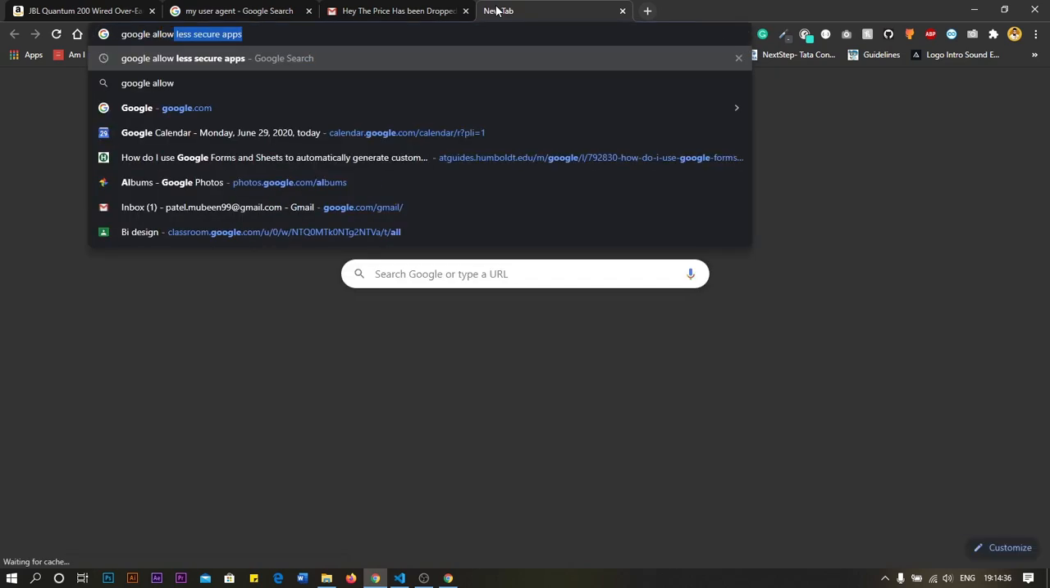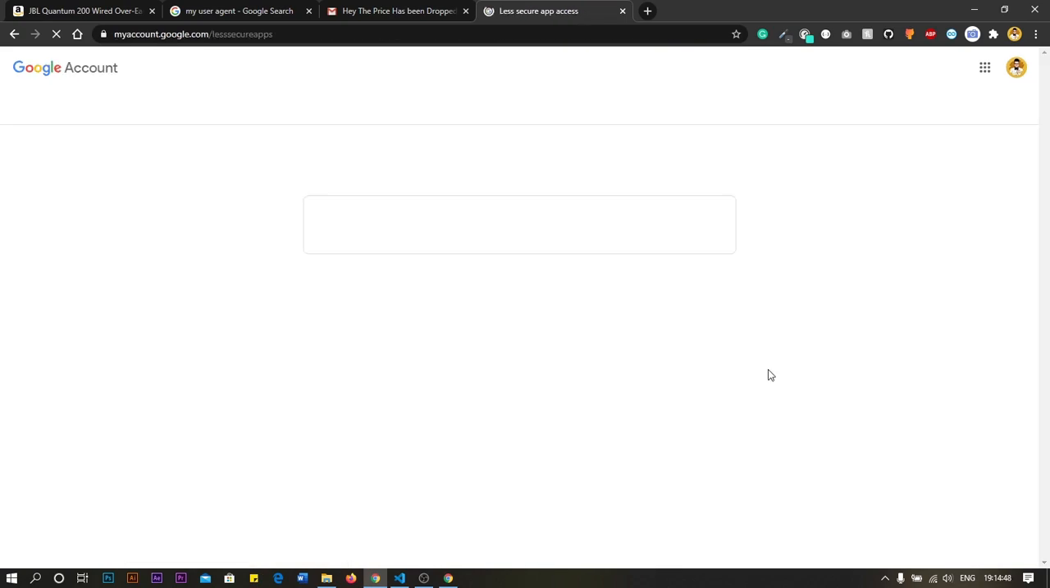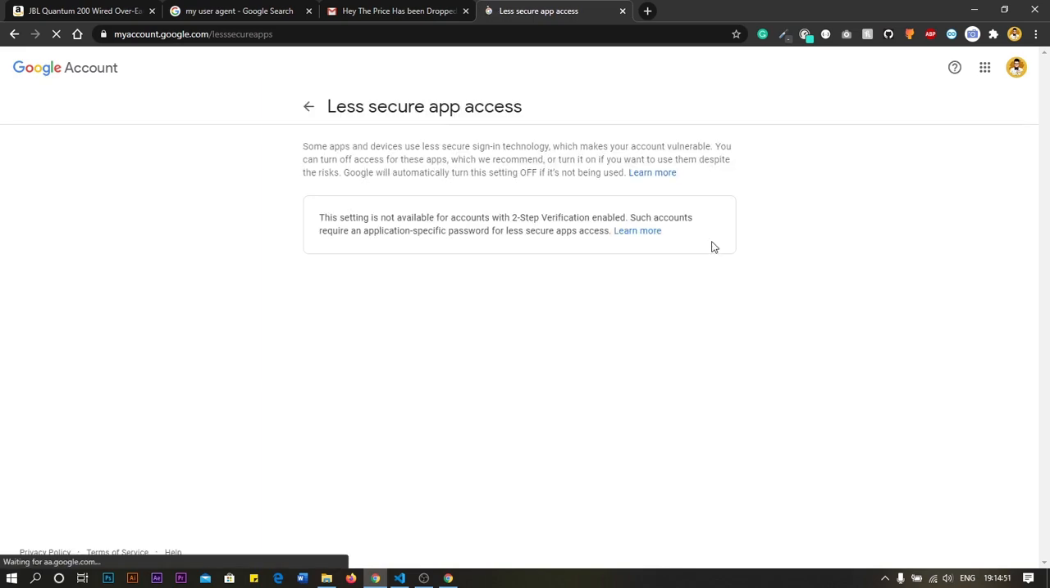And after doing that we go here and you will see a switch. This is my main account and I've disabled this feature, so it isn't showing here, but in your case it will be shown. So you just have to turn this on, and after turning this on it will work.